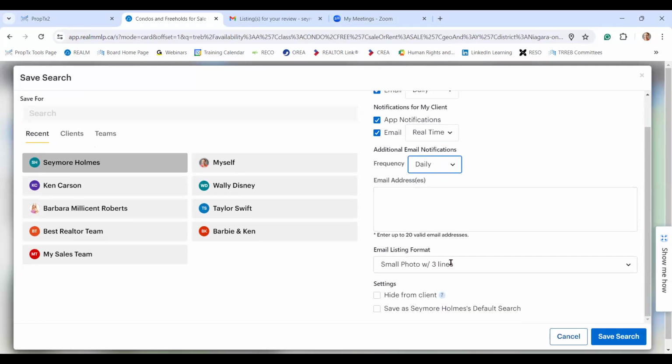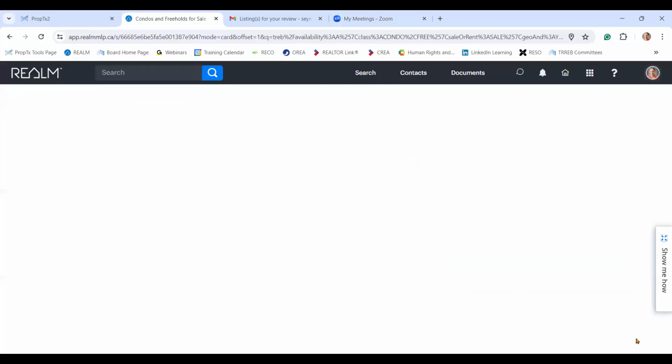Down below, I'll choose my listing format. I like the large photo with 7 lines. And then I might choose some additional settings. Here's one I especially love: save as Seymour Homes default search. That way, when he signs in, the very first thing he's going to see are listings that match this criteria. Isn't that great? I'm going to click on save.